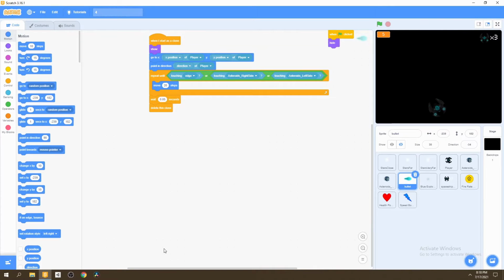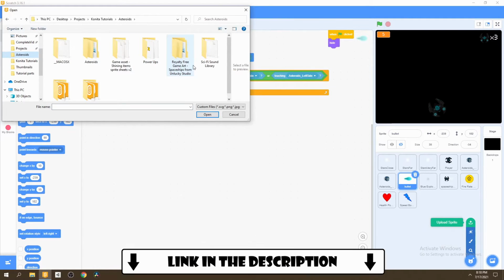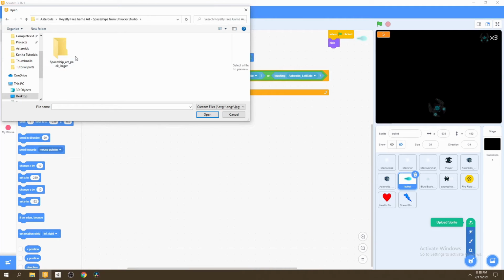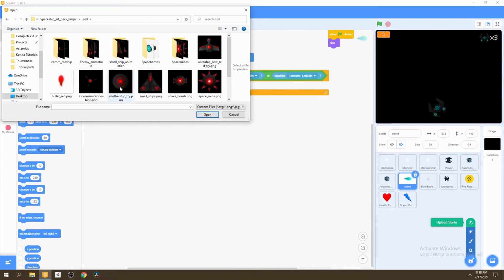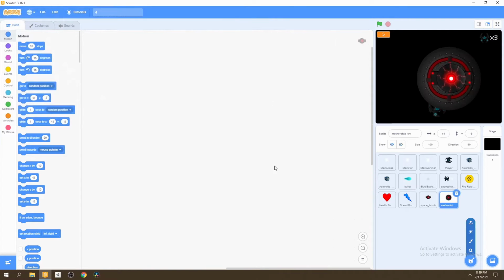To get started, we're going to need 3 new sprites for our game. So let's upload these sprites, and we'll find them in the royalty-free game art spaceship package from Unlucky Studio. If you already downloaded this file, you don't need to re-download it, but for those who haven't, the link is in the description. We'll find the first 2 sprites in the red file, and we'll just download the mothership and the space bomb.